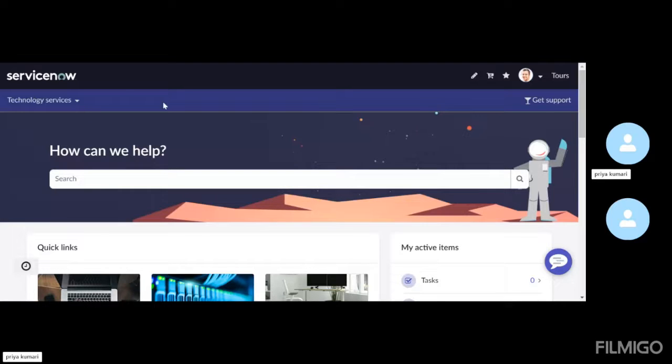Like technology service, you can also create another taxonomy, which will appear here just after the technology service, and you can change the order. Like if you have created something like test services which you want to appear first and then technology service, you can do that as well using the order field. So let's first move to the taxonomy and see how we are going to create it.